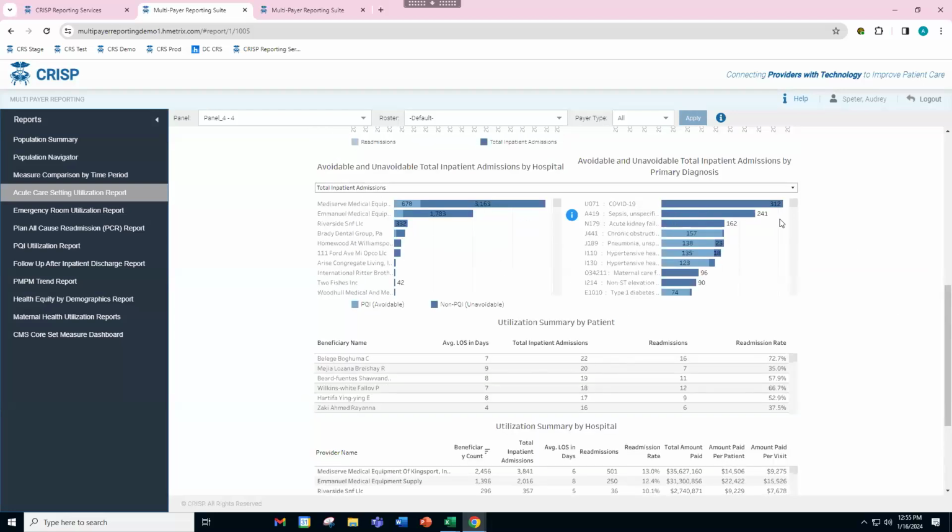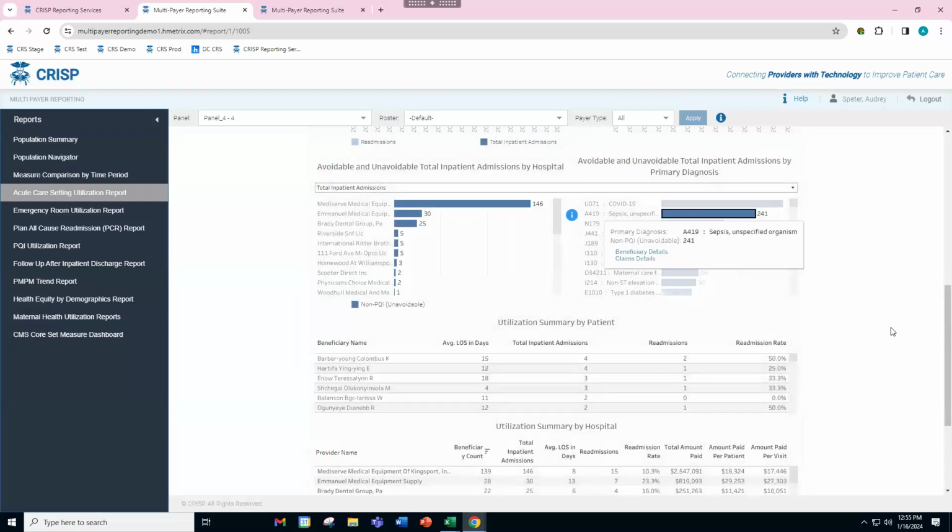So if I wanted to look at, for example, my septic population, I would be able to select on my sepsis. It will update all of the charts to only show me my 241 patients that had an admission with a primary diagnosis of sepsis. So everything has updated. I now have my beneficiaries in my hospitals for my sepsis admissions.